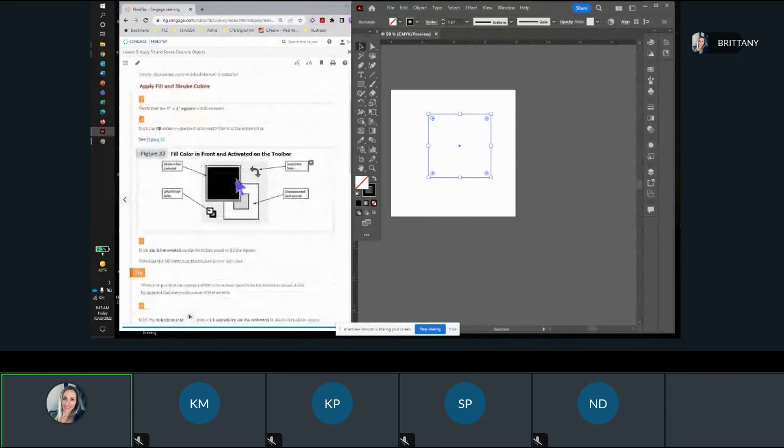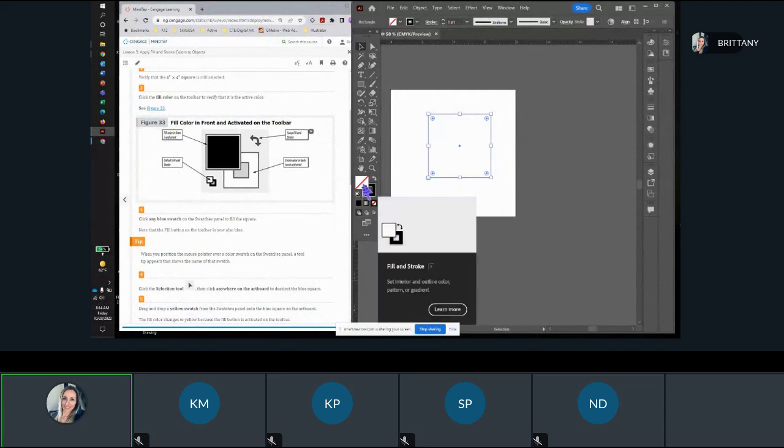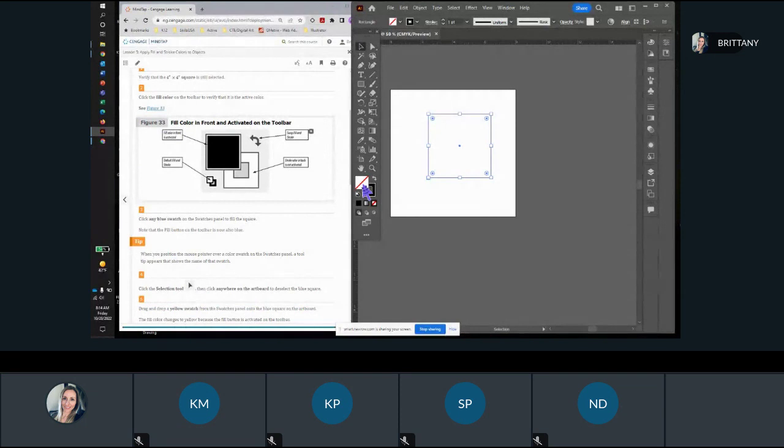Okay, so verify that the square is still selected. It's got this bounding box on it showing that it is selected. And then it says click the fill color on the toolbar to verify it's the active color. So right now I have none, but it is active because it's on top. Then it says click any blue color from the swatches panel to fill.